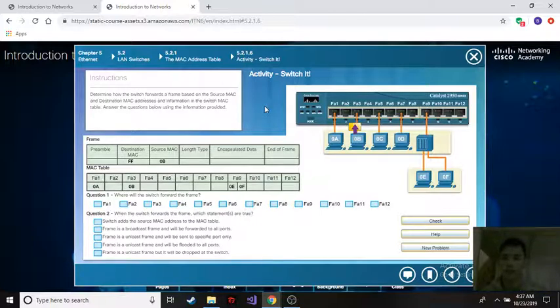Next is question 2. When the switch forwards the frame, which statements are true? If you are successful in question 1 in identifying which port the switch will forward the frame to, you will identify which statements are true based on the problem and the activity.